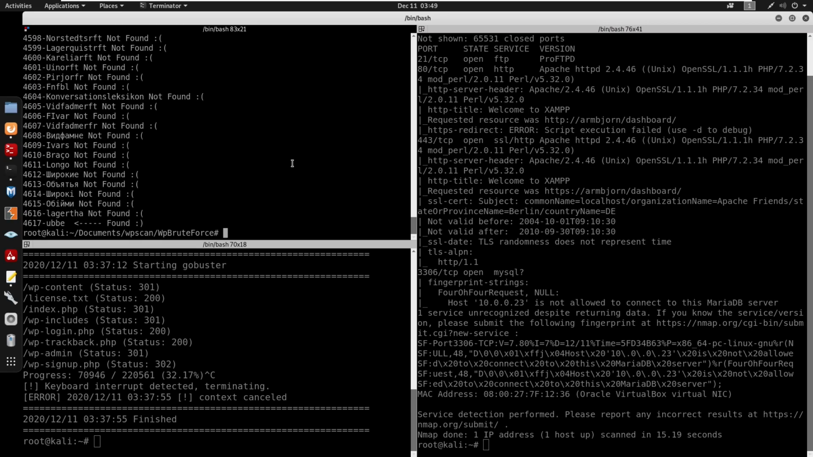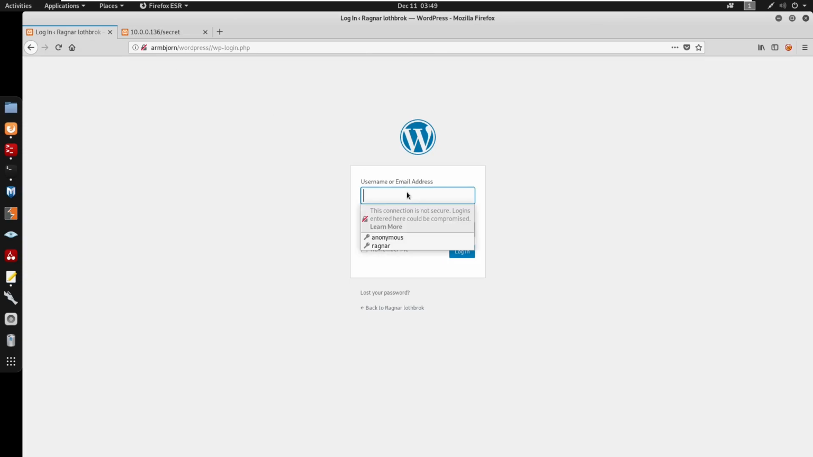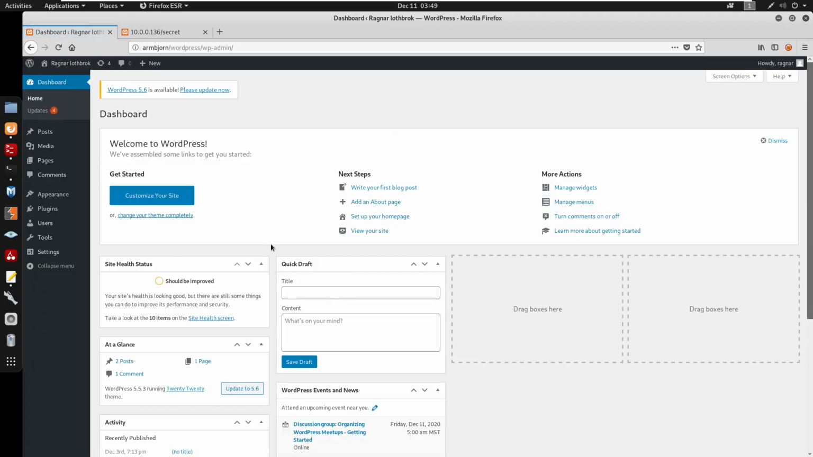Alright, so now that it's done brute forcing, we actually did get a password after about 4,000 attempts. We do see that the password is ubi. So now we can just go under the username and type in Ragnar and then type in the password. We can press login.